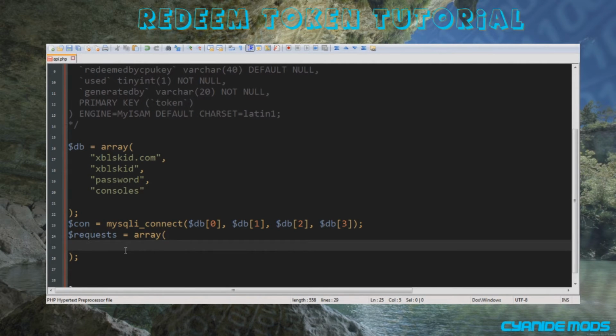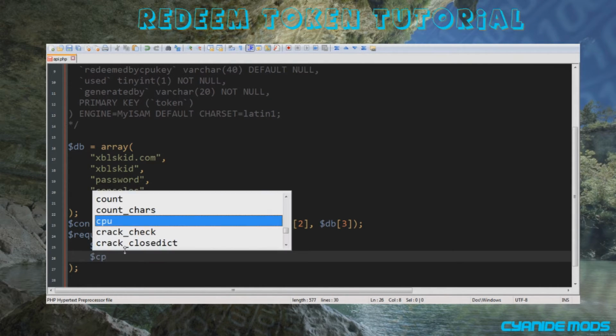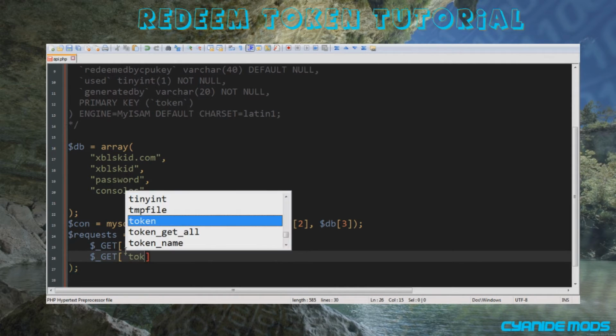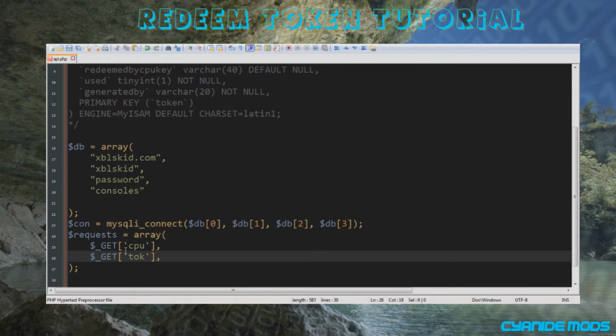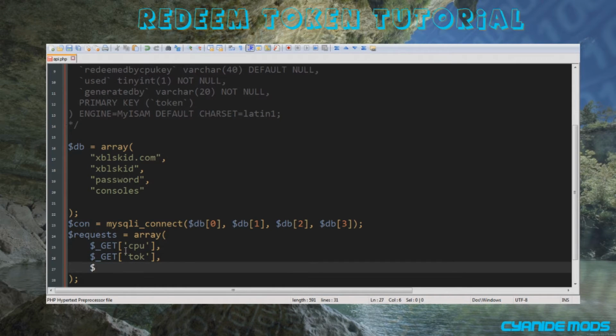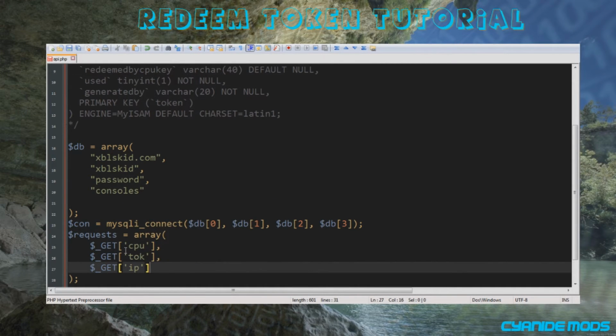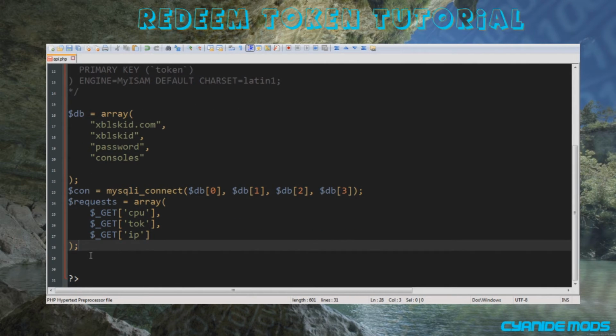Alright, in the first part, we're going to use get, and we're going to do CPU key. We're just going to call it CPU for short, and we're going to do get. We're going to do our token, we're going to call it toke for short, just to keep variable names not as confusing as they were in my old script. And believe me, they were very confusing. So that's our whole array for our request.